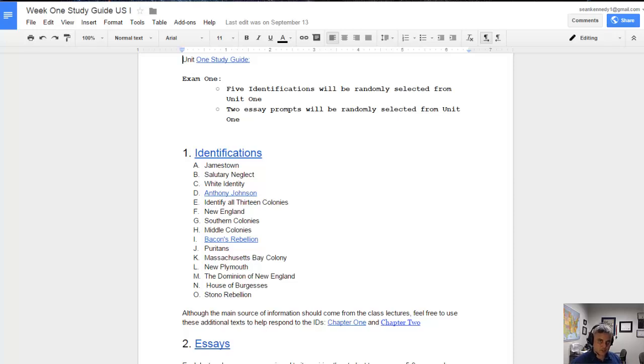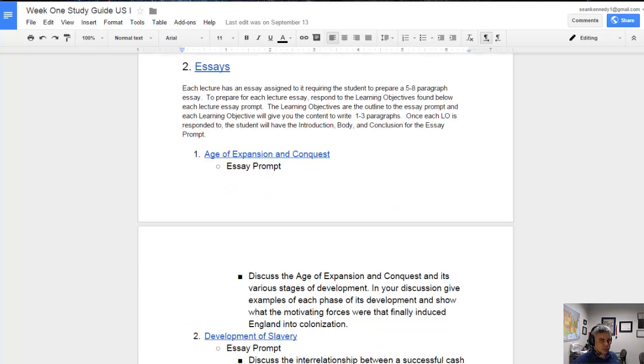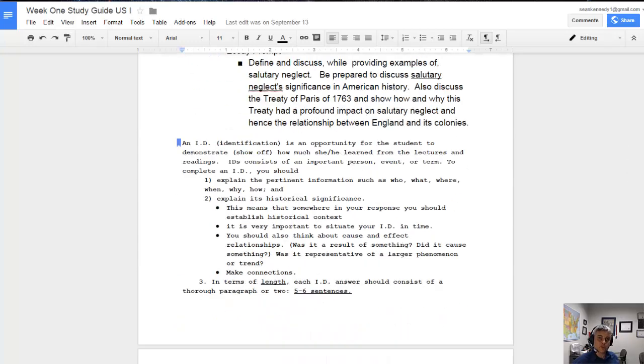When it's selected, you will be expected to respond to that identification. What you want to do with the identifications is it's basically an opportunity for you to show off what you've learned about that term, that historical individual, that event, that law, whatever the case may be. You want to explain the pertinent information such as who, what, where, when, and how. Those kinds of things. You want to explain the historical significance, most important. Why does it matter?